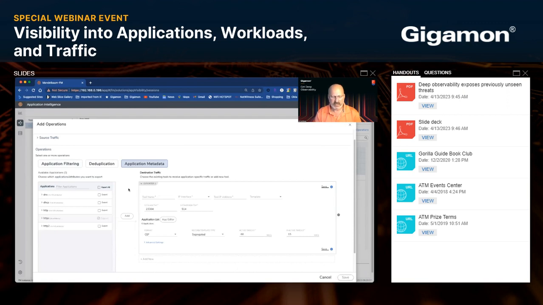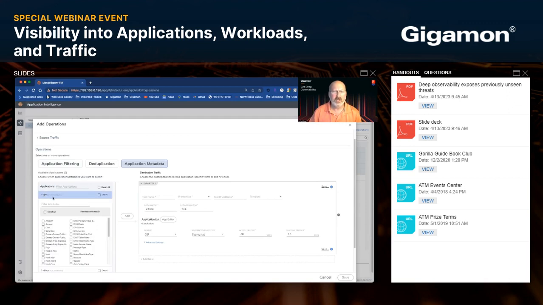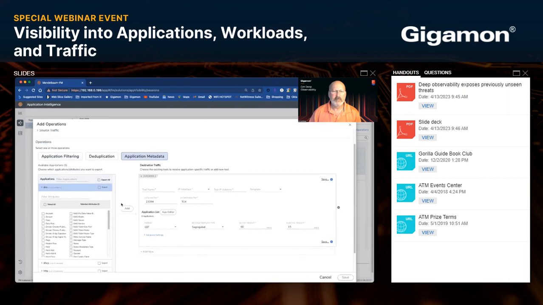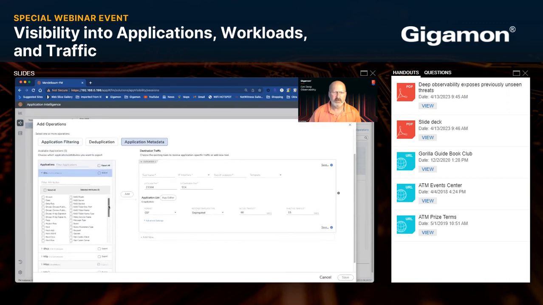Now, the last thing that I want to go into is something called application metadata. That was the big one that Martyn was talking about. So if I come in, I'm going to add a tool, and I'm going to leave that blank for a second, and we're just going to talk about the applications on the side. If you look at this, every single application may have certain attributes. Some types of traffic, because it's encrypted, may not be able to get the attributes.